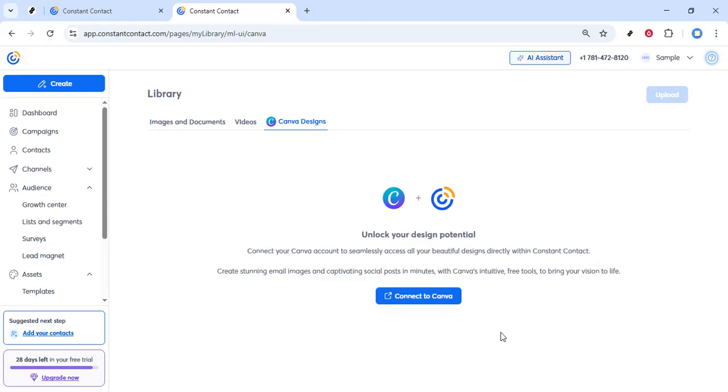If you encounter any issues during the process, make sure to check that you're logged into the correct accounts on both platforms. Also, ensure that your internet connection is stable to avoid any interruptions.